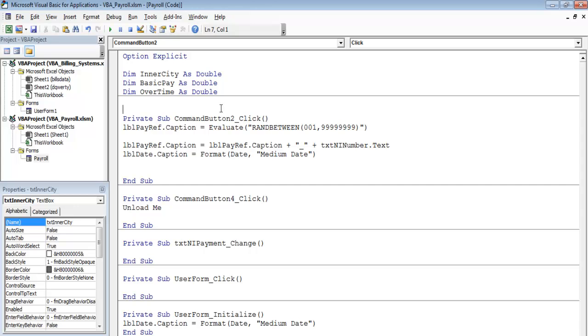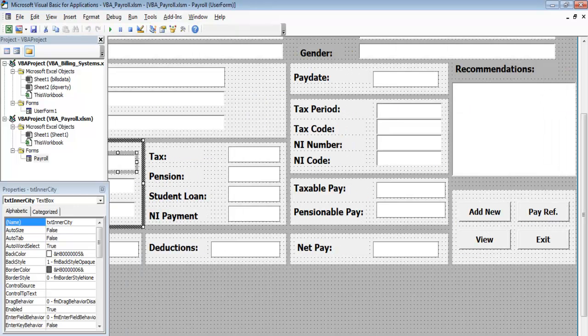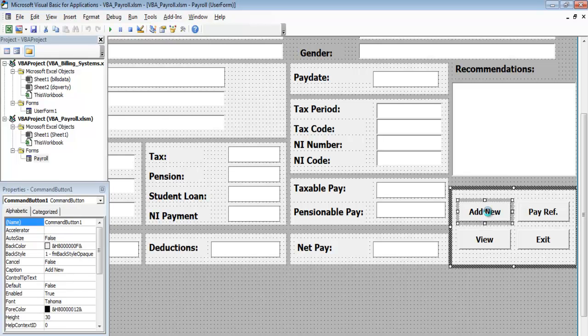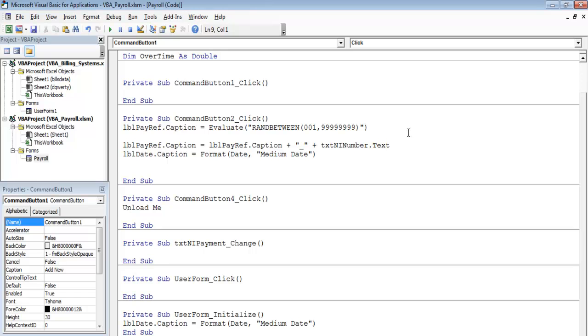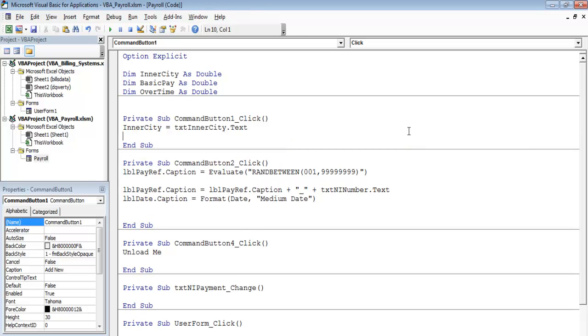So right in here, let's look for add new. Maybe this should be changed. I think I should change the name, but double click on that. Those three variables, that will be innerCity equals textbox.Text, then basicPay equals txtBasicPay.